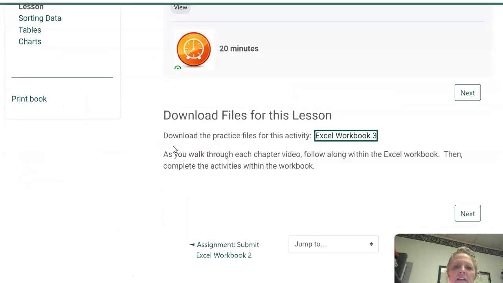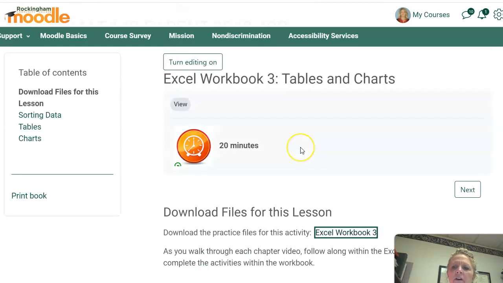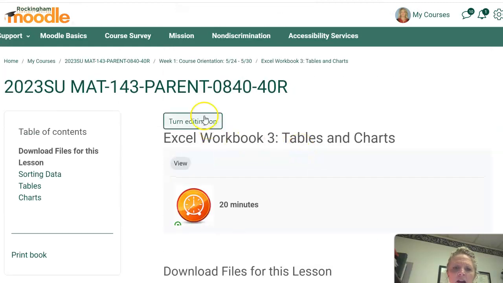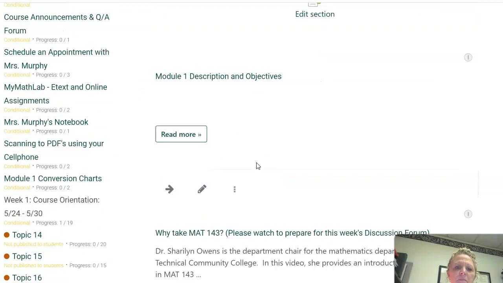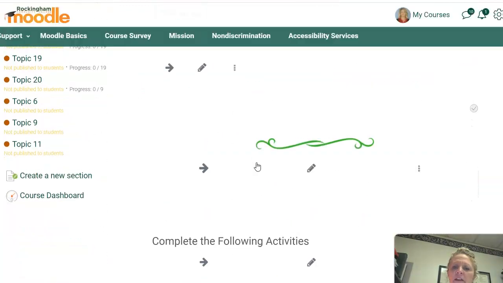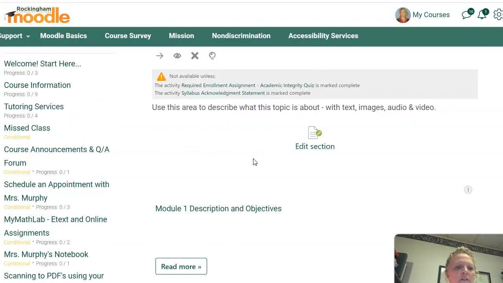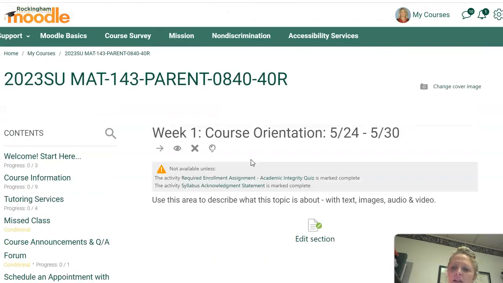So that's basically the layout of the course. You'll have videos and lessons you'll have to participate in. Then you'll have activities, discussion forums, labs you'll have to complete before you move on to the next week. I'll try to do a video throughout the semester at the beginning of the weeks to let you know what you need to do, but good luck and let me know if you need some help.